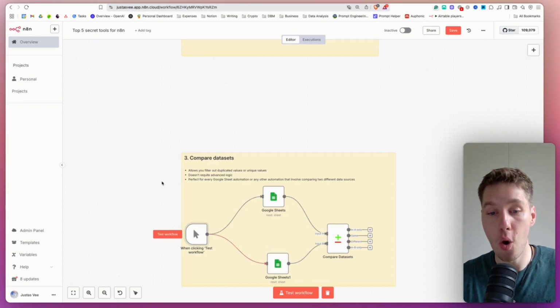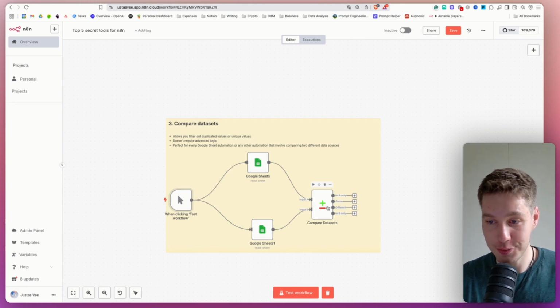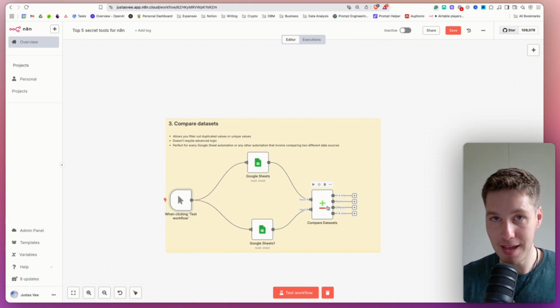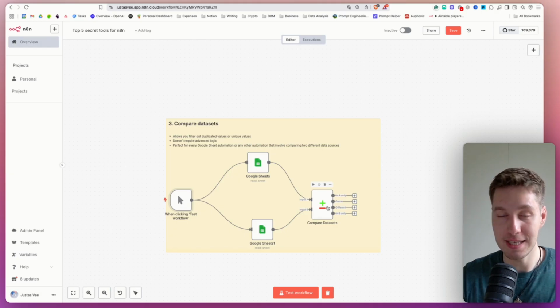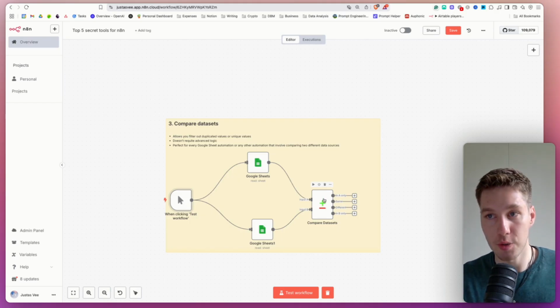And only not so long ago I realized that there is a default tool in n8n for compare datasets. It allows you to basically find unique values from one dataset in another, and that can make your build a lot more sturdy, a lot more reliable, and plus save a bunch of time. So how does this work?